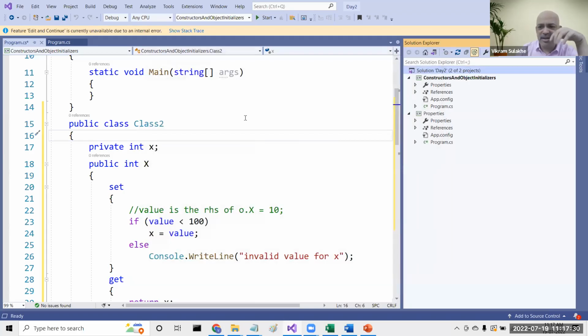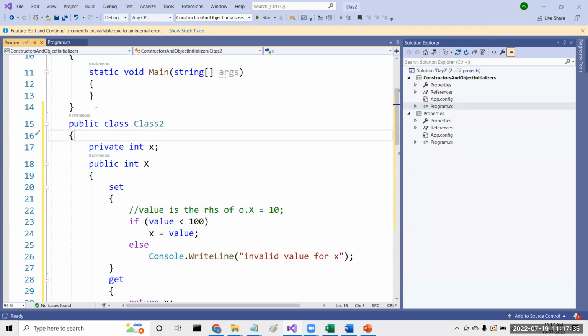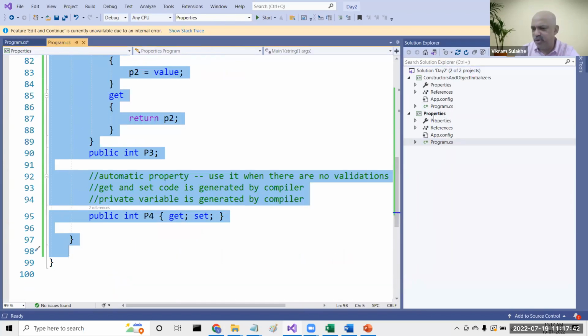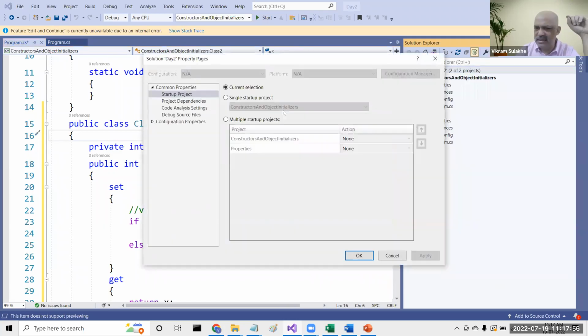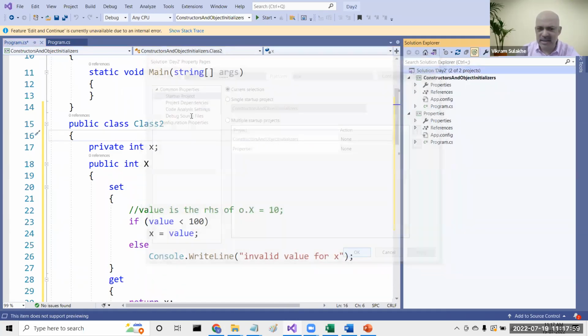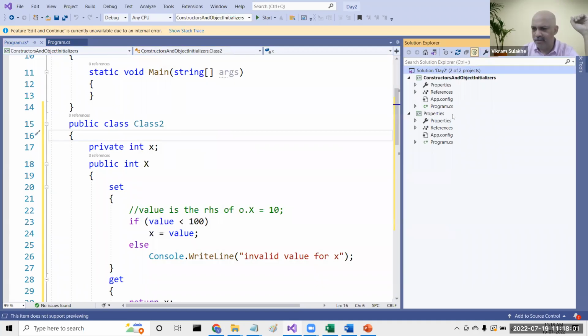Now, when you choose current selection, whichever file is open, the project that it is open in will run first. So for example, if this file was open, then this project will run first. But if this file was open, then this project will run first. You can keep it whichever way you find convenient. I've kept it as current selection. So whichever file is currently open, that is the project that will run for me.